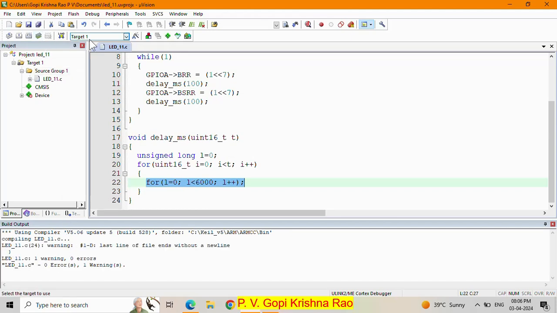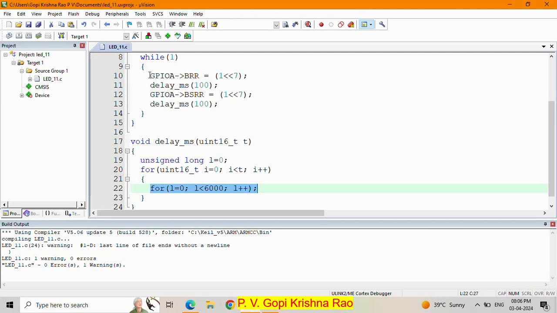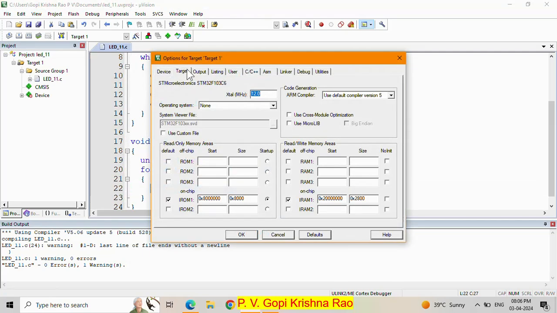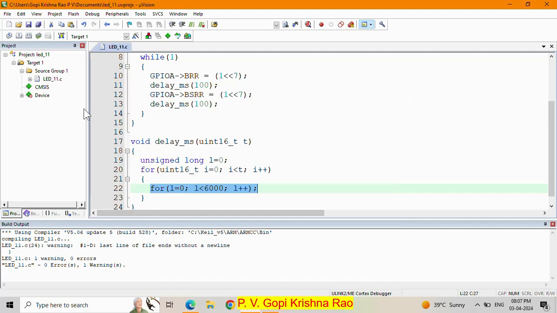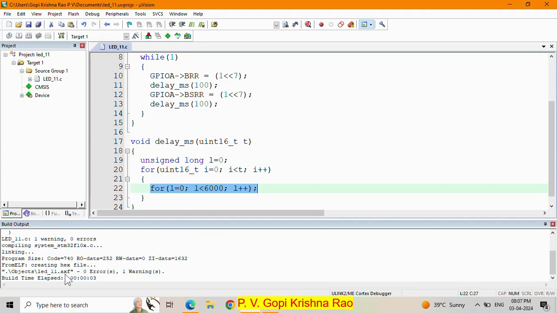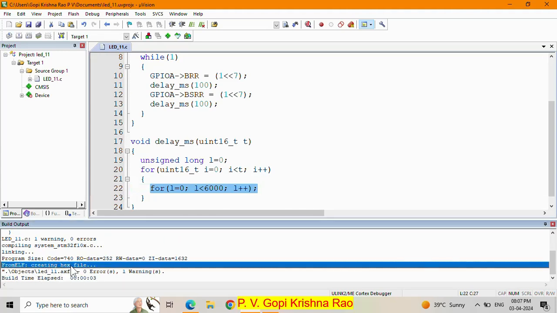There are no errors. So before you compile, go to the target, select options for target. Here at the output part, you have to generate the machine code. So select create hex file. Remember, you have to create the machine code. So select create hex file and select it. And after that, save it, compile it. So once it is compiled, you can see at this part creating hex file. So this hex file is nothing but the binary file, which is the machine code. Now the file is done.